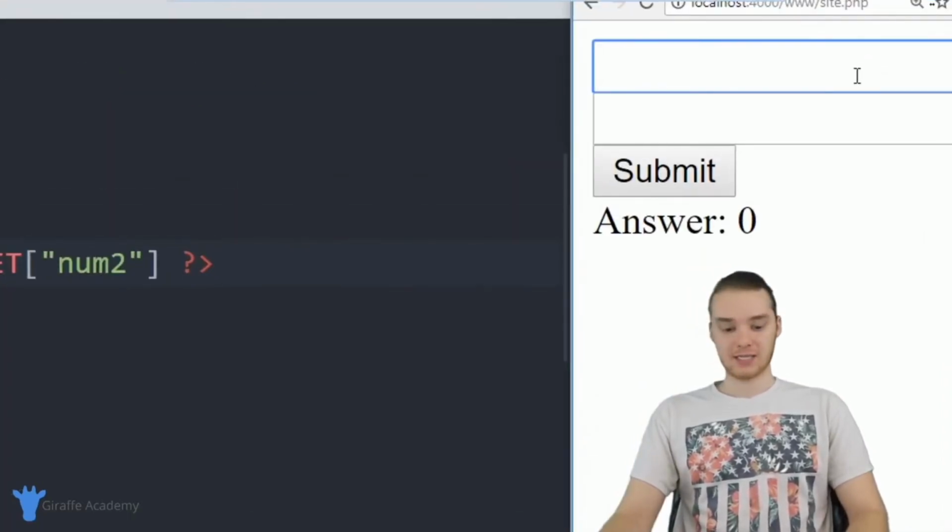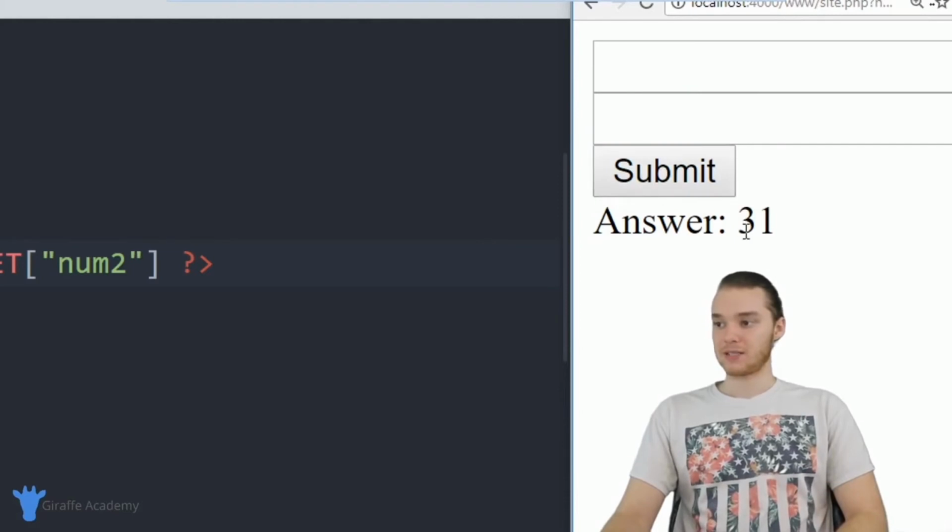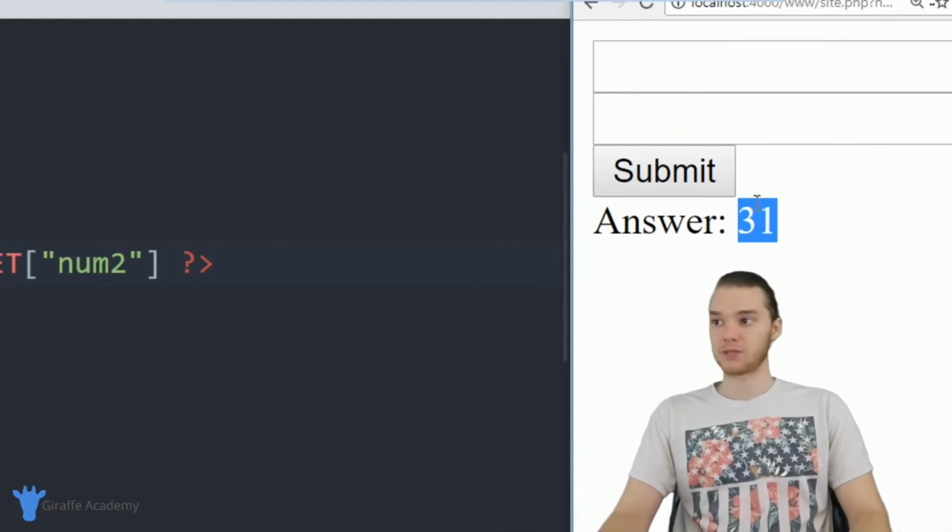So if I came over here and I said like 10, and then down here we said, I don't know, 21, now this will give us the result of adding those. So I'm going to click submit, and down here it says 31. So that is essentially how we can go about adding two numbers together.